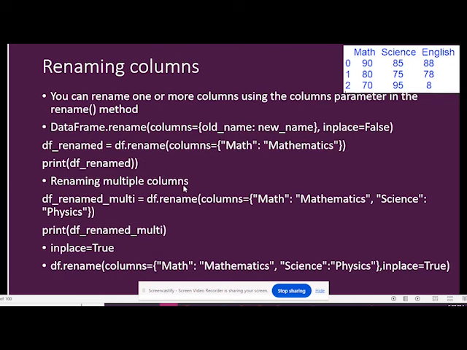Now renaming multiple columns. If you want to rename multiple columns, here inside the dictionary we can have many keys and values. The keys are the old column names, values are the new column names. Here I want to change math to mathematics and science to physics. So how to do it? df dot rename, then we pass columns equal to a dictionary, right? 2 key value pairs are there.